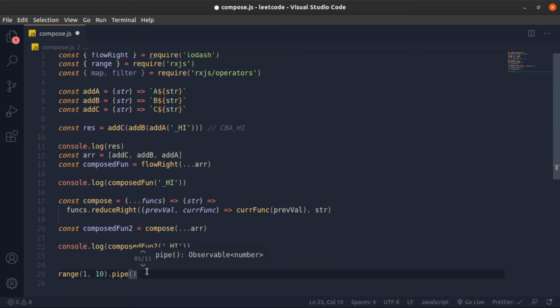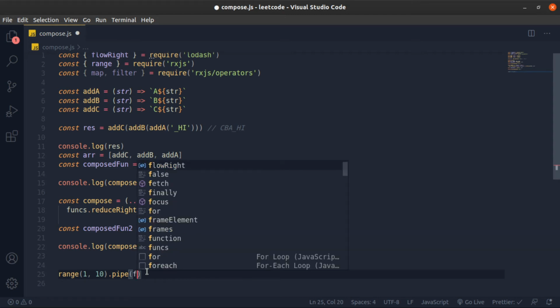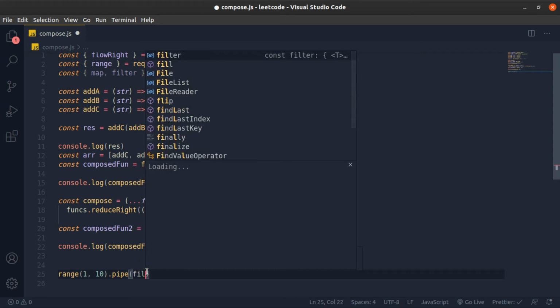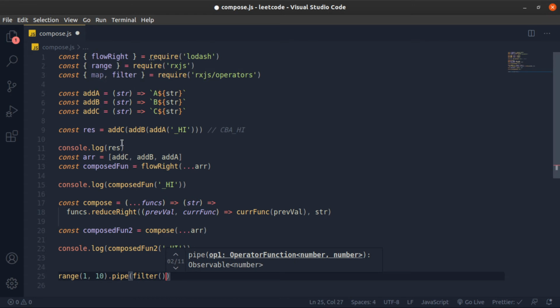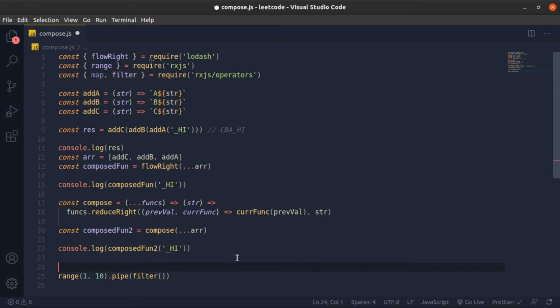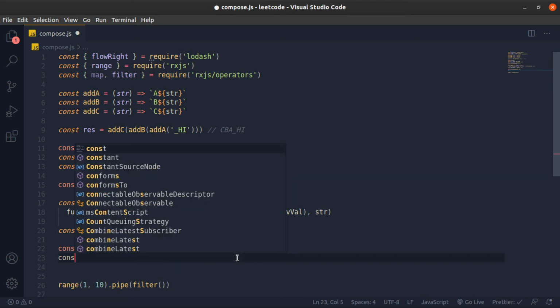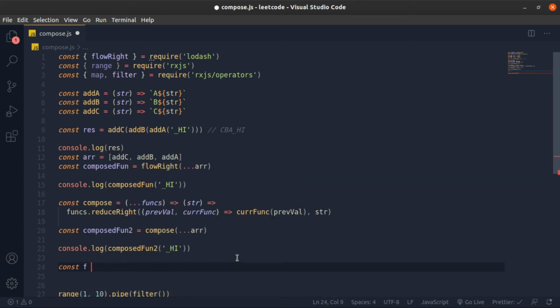And pipe basically accepts a couple of functions. The first one I will pass to it is the filter operator, this one, and I will pass to it the callback function. But since I will use it multiple times, I will just define it here. So const f will be equal to a callback function that accepts a number and returns if this number is odd. So I only want the odd numbers.